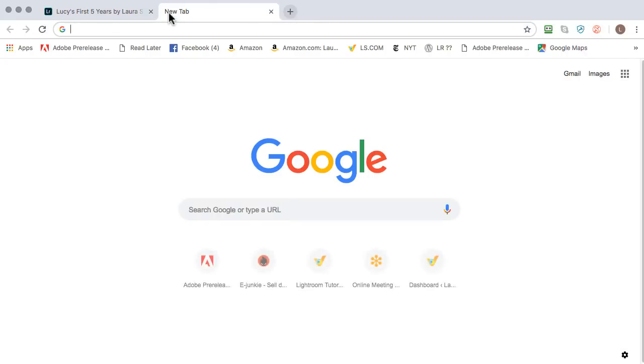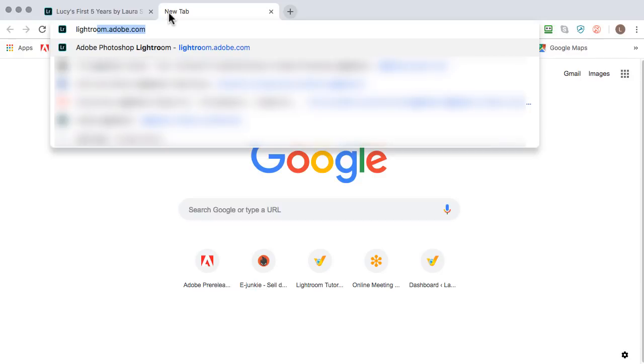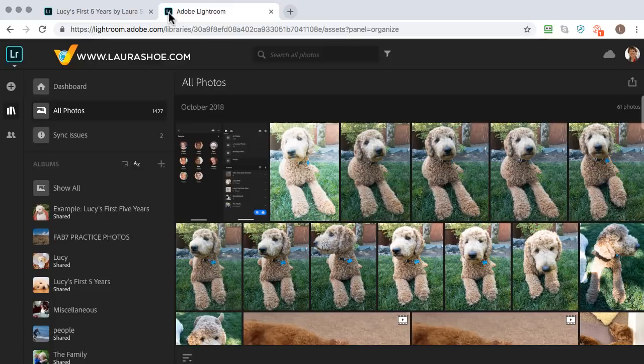I'll go to a new tab and I'll go to lightroom.adobe.com. This is the website where you can import, edit, and share your photos all from a web browser. This is great if you're traveling and you don't have your own computer with you with Lightroom on it. You can use anybody's web browser signing in to lightroom.adobe.com. Regardless, this is where we can format our shared albums.